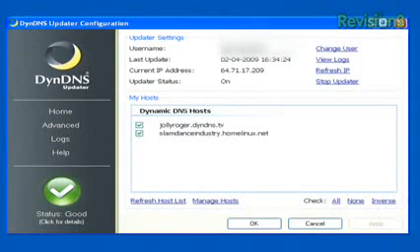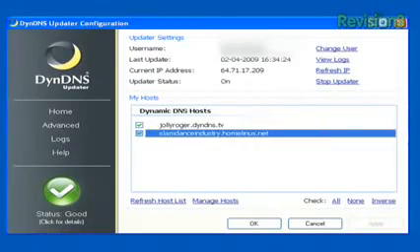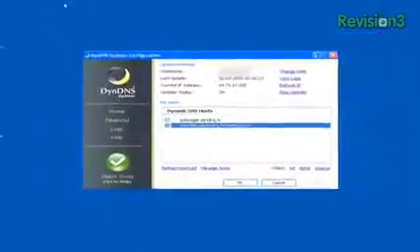DNS returns good. Your IP address is now synchronized with your homepage. Basically it means it's sending the information up to the mothership at dndns.com so that when somebody types in jollyroger.dndns.tv, it will go to that.